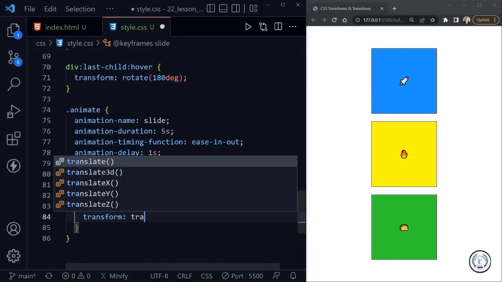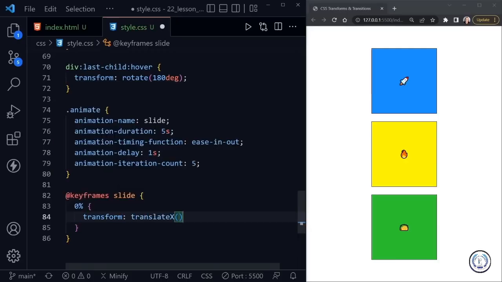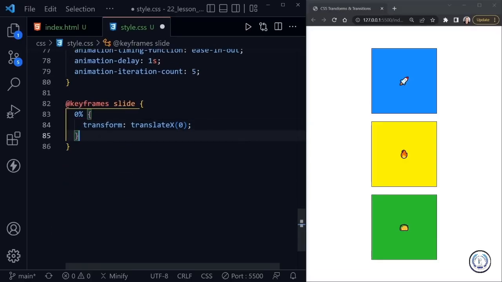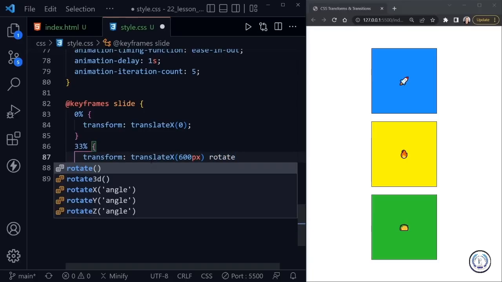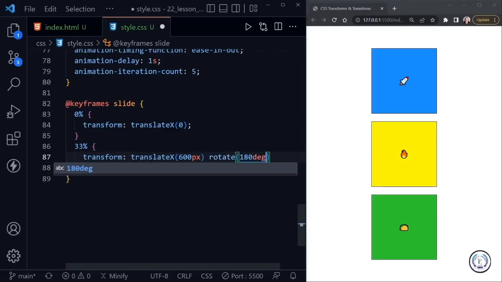So now inside of this, we'll say at 0%, essentially at the beginning of the animation, we will transform, and then we'll translateX. And here inside of translateX, I'll just say 0. So we're starting at square one. We're not doing anything right when it begins. But then at 33%, or 1/3 of the way through, we'll once again say transform. And now I'll say translateX, and we'll move this 600 pixels to the right. So this will probably go way off the screen. And then we'll rotate 180 degrees. And notice there's no comma between those, which is strange, but that's the way it likes it in CSS. So we'll just leave it like that.